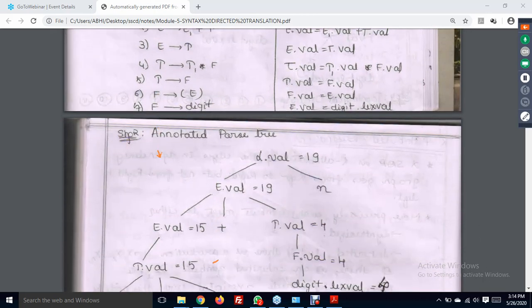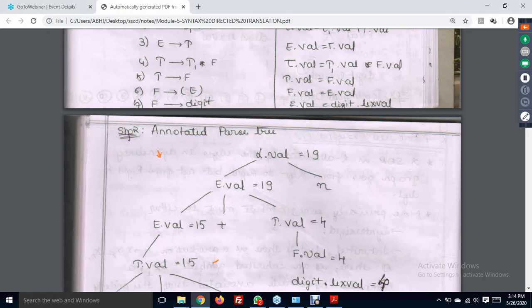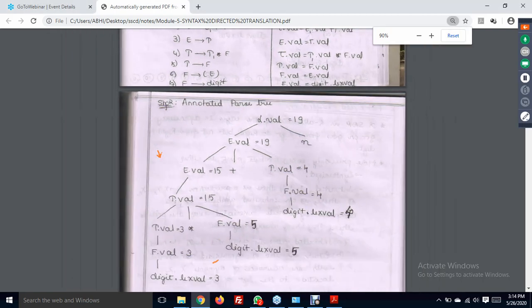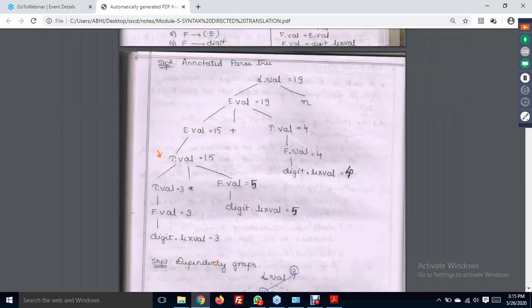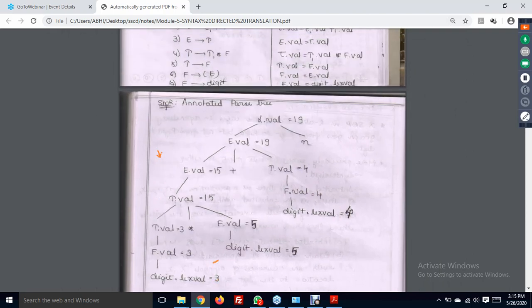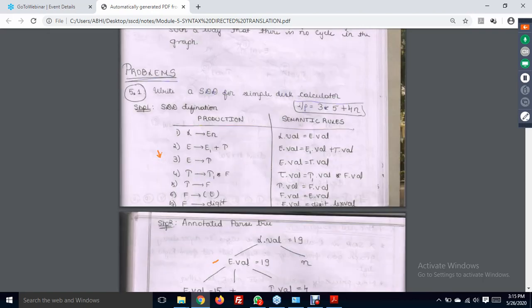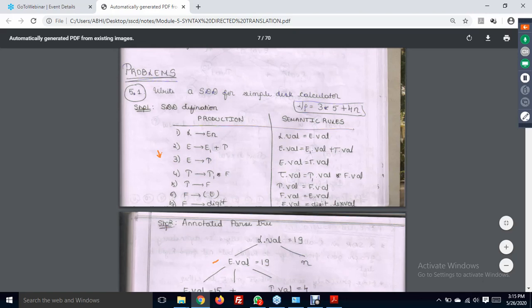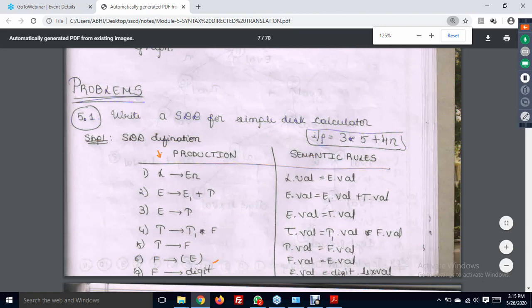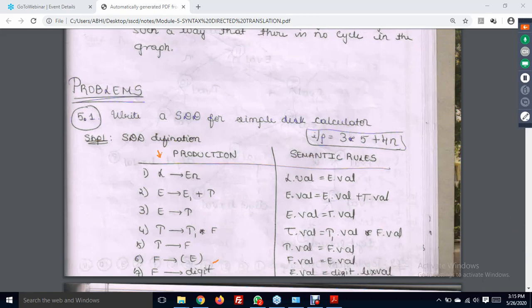How does my annotated parse tree look here? Looking at the production as well as the input: the input is 3 star 5 plus 4n. Let me start with L. I have to start with L. So L is giving me E, and it also has some number n.